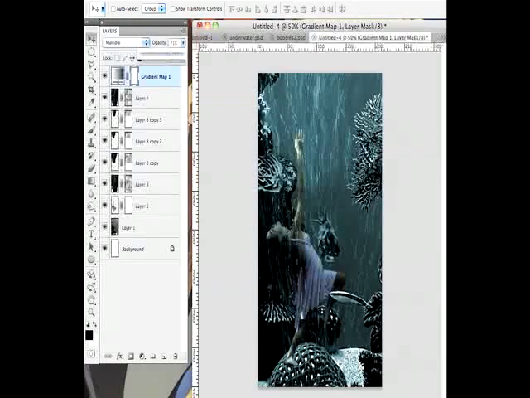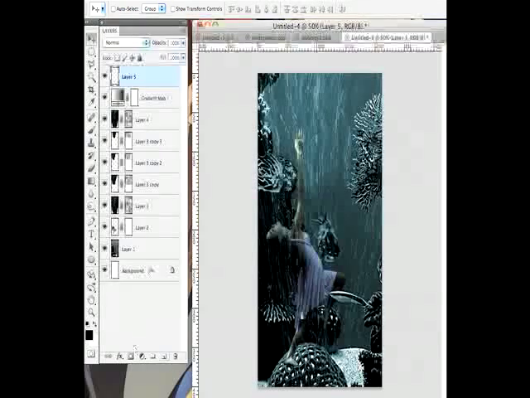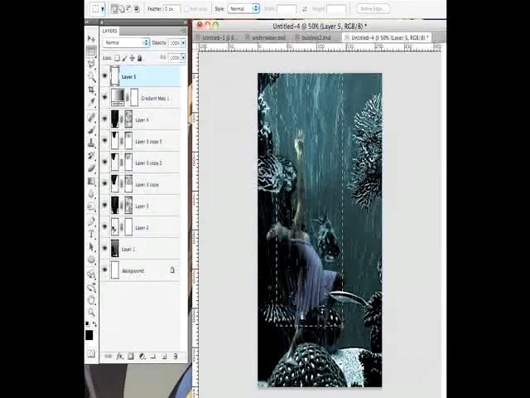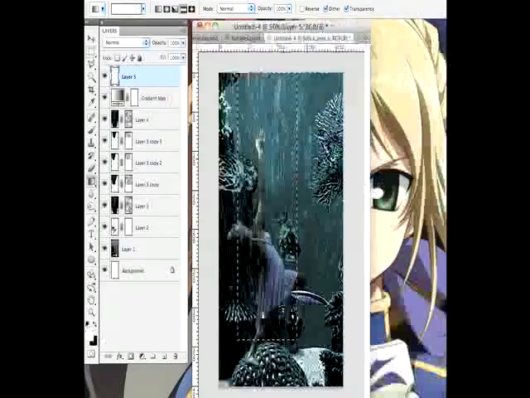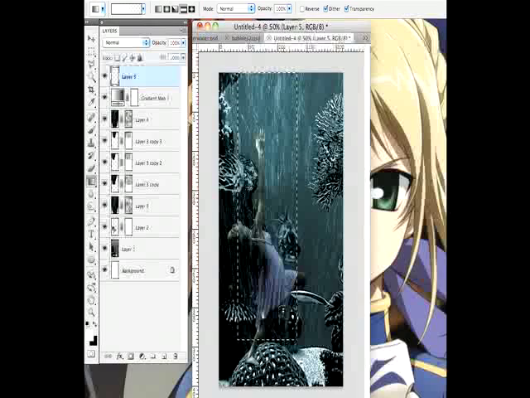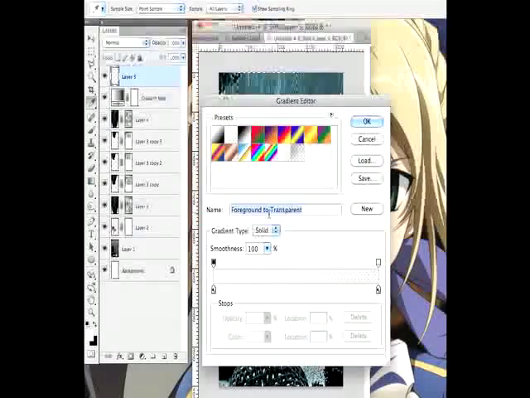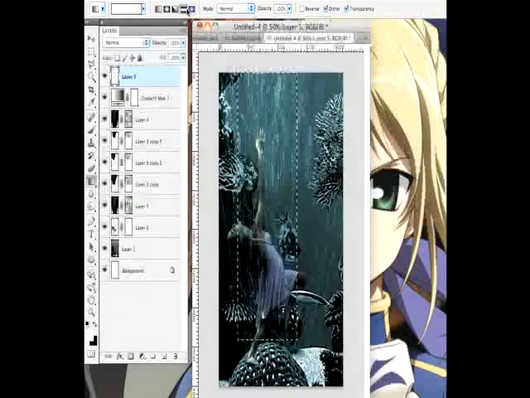The next step is for lighting. So to do that, we're going to create a new layer. Going to use the rectangular marquee tool and just get a selection like so. Alright, once you have your selection, we're going to get our gradient tool, get a foreground to transparent gradient, and use the fourth option, which is reflected, on the toolbar. And I'm going to make the foreground white.